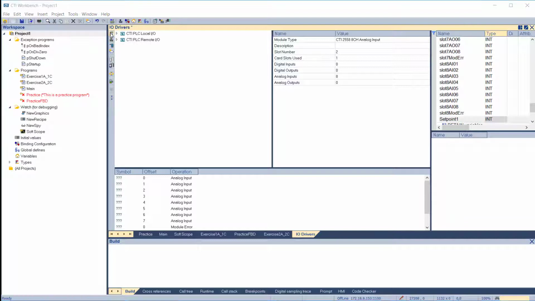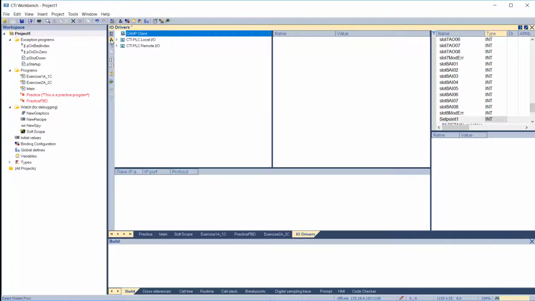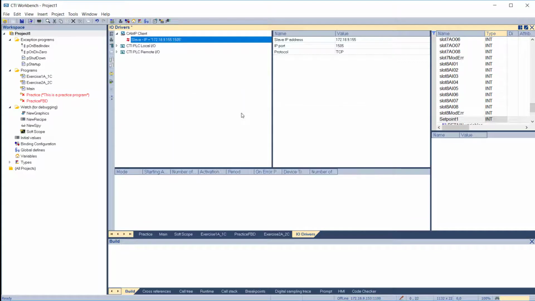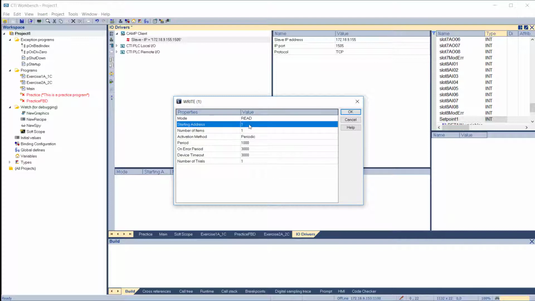Add a new configuration, and select Camp Client. Add a master port, and enter the IP address of the 2572B. Add a slave data block, and this will be a read command. Starting address 327.